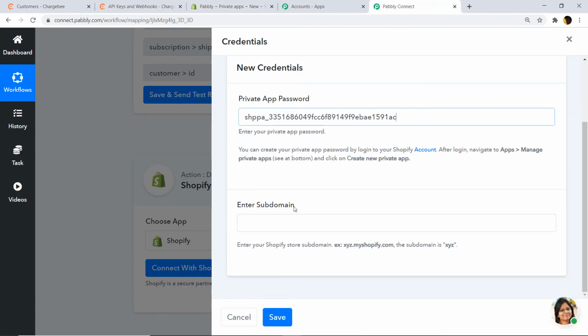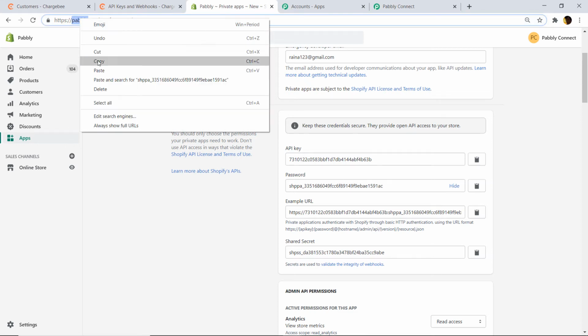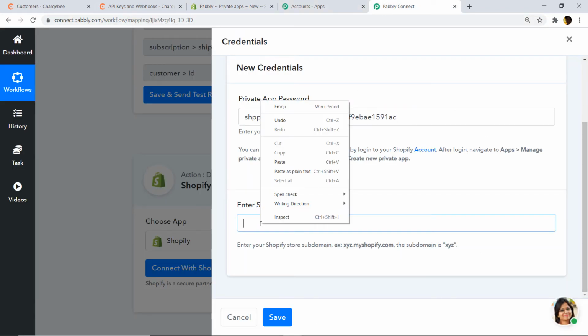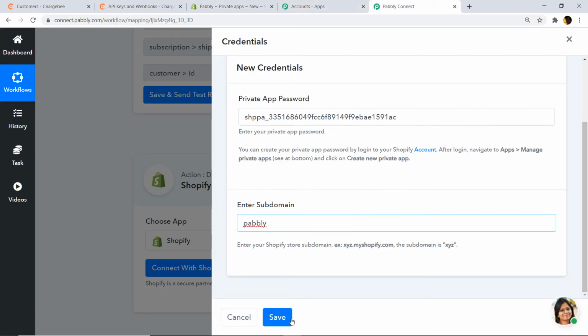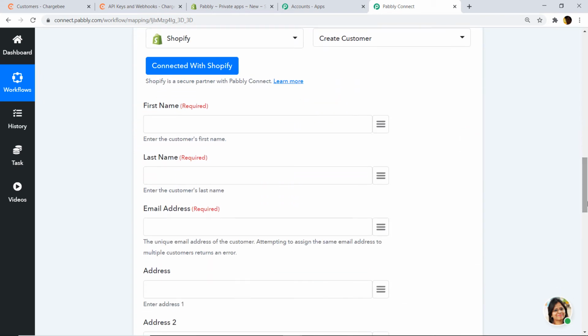Now comes the subdomain. Subdomain is basically the bunch of characters in front of .my. Basically copy this. In my case it is just Pabbly. Just paste it, then click on save. When you click on save, a set of blanks has appeared in front of you.